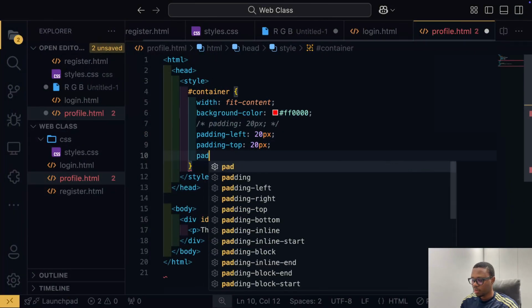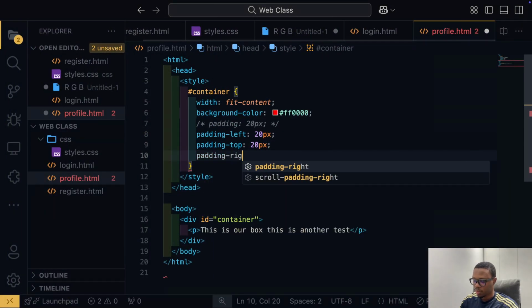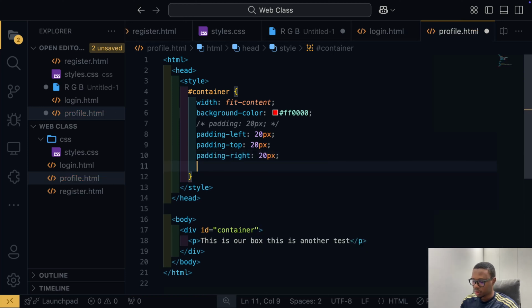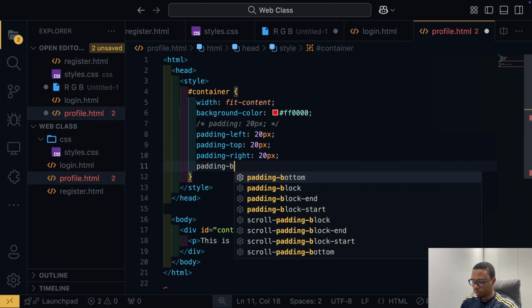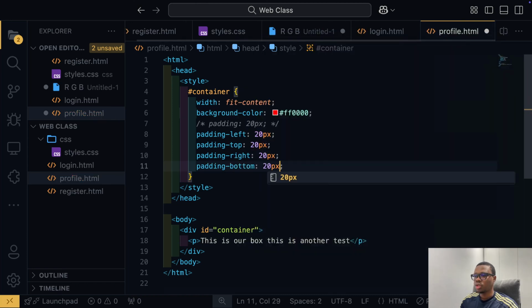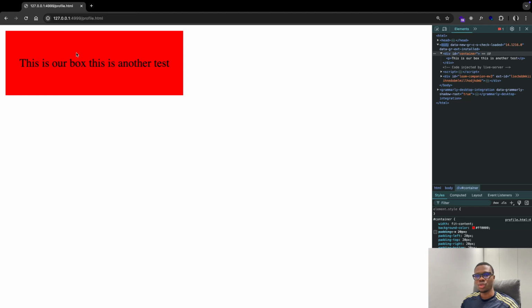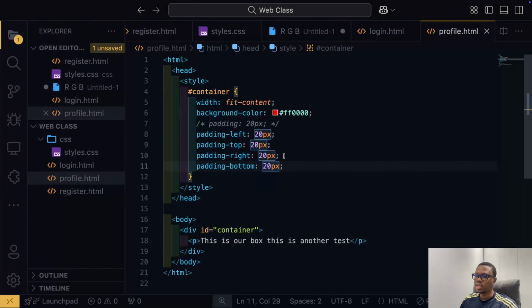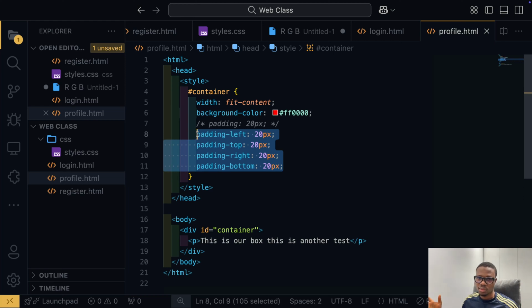Same, we have padding right and padding bottom, 20 pixels. So this will basically give us exactly what we had before because we've explicitly set the padding of the top, left, right, and bottom. So you can decide to add a padding to any side. But if you just want a padding to wrap the entire box, then you can use the padding property instead of having to write 4 lines of code to do exactly the same thing.